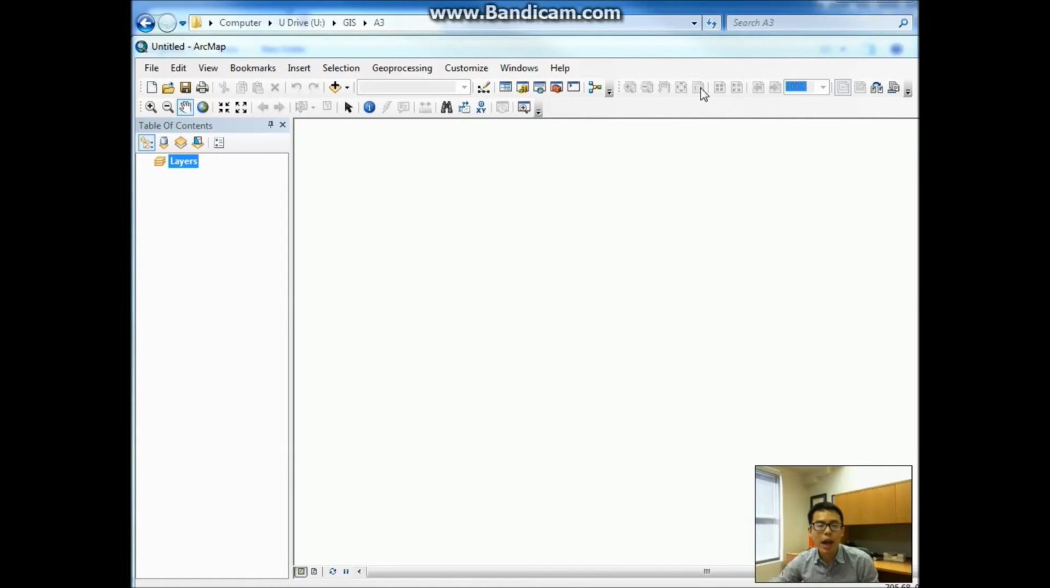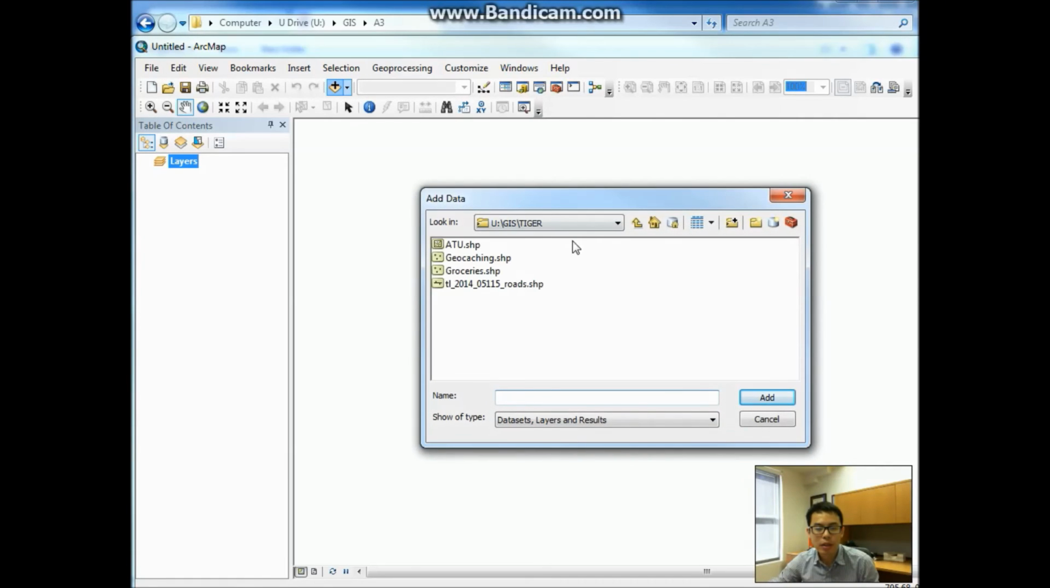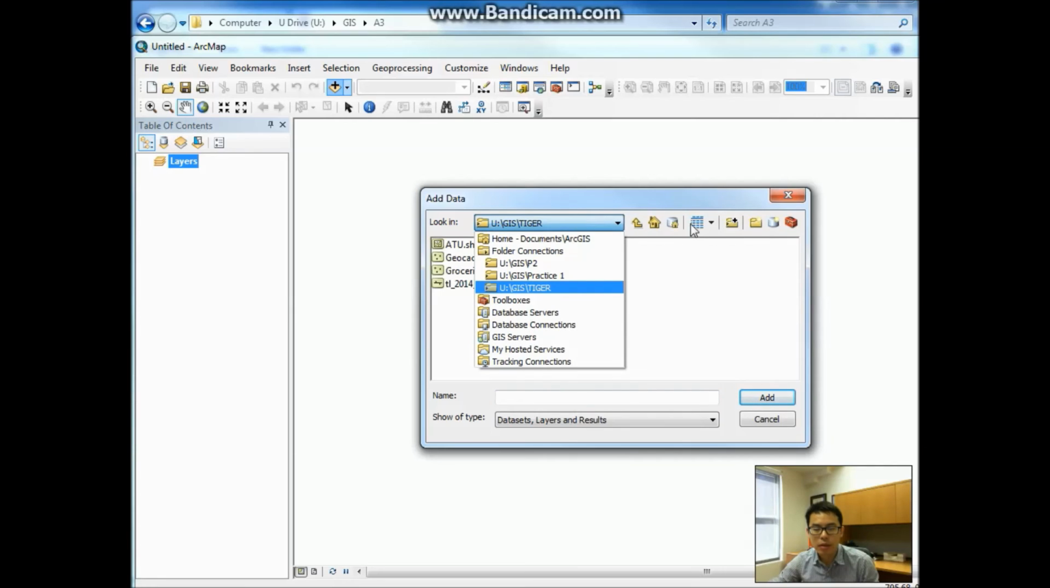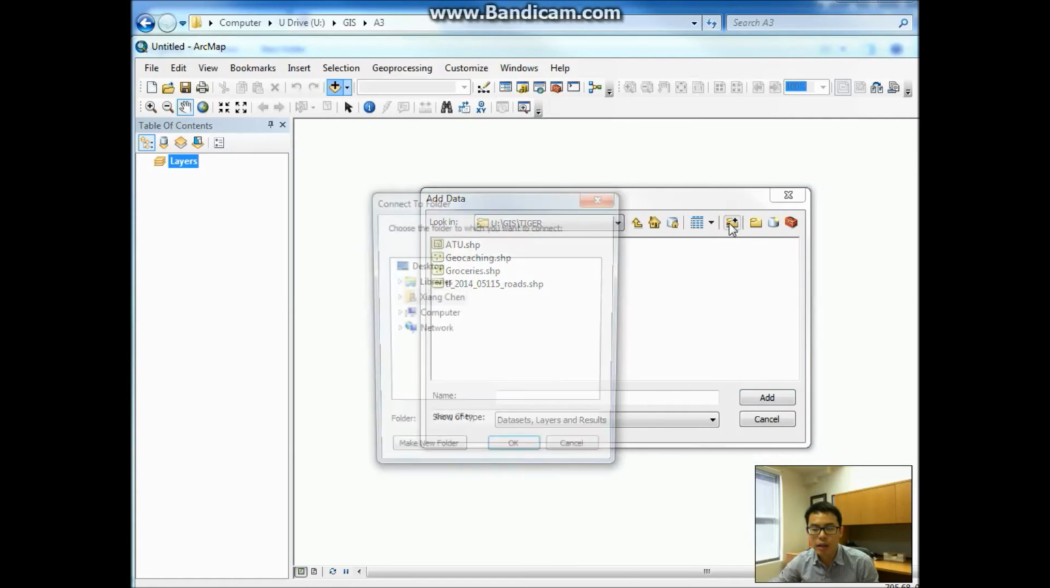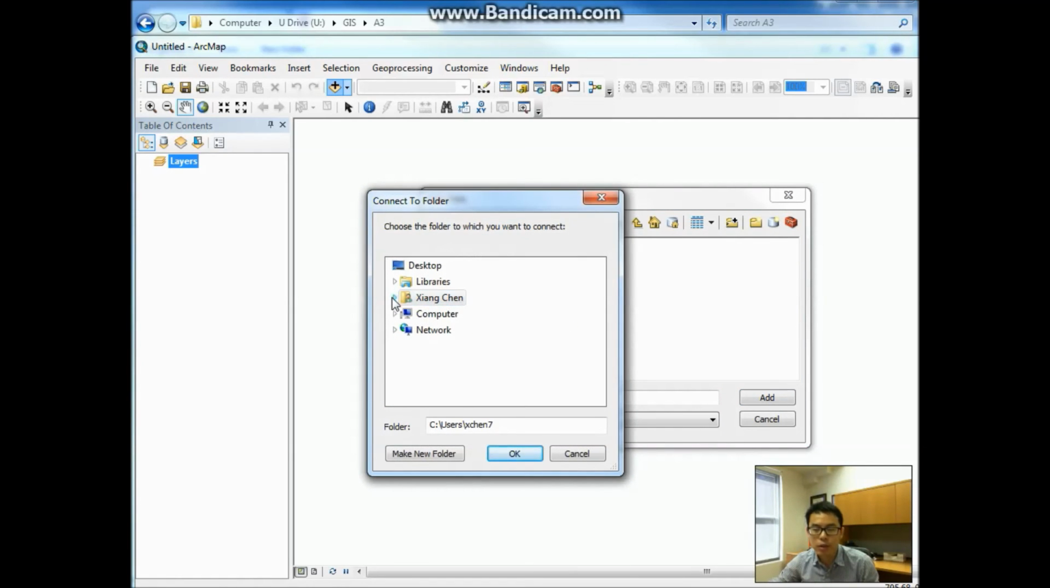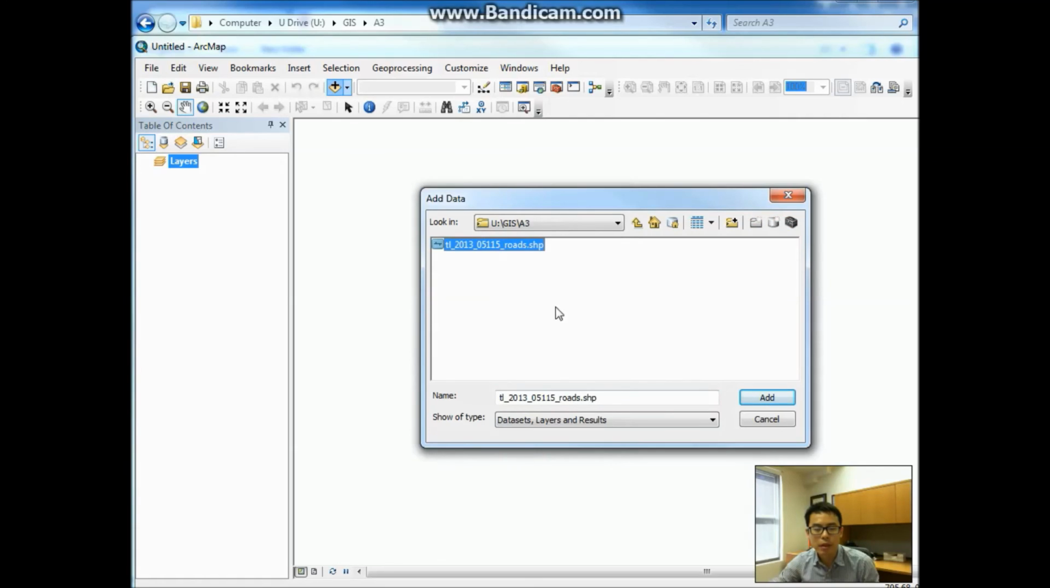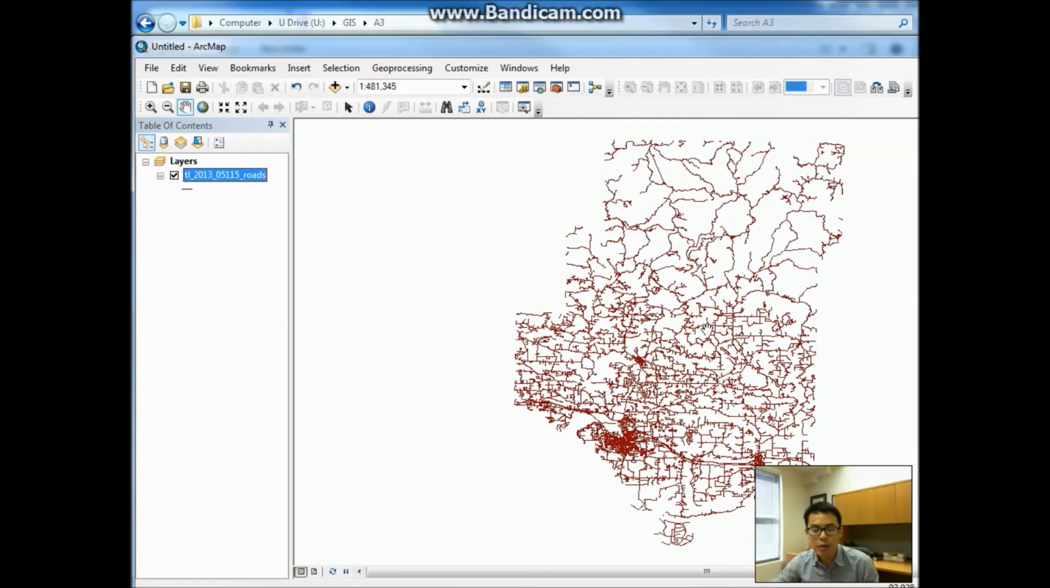Now I have opened my ArcMap, and then I will add the data from our existing file. So let's go to connect to folder, and then under the computer, my computer, U drive, GIS, A3, and OK. That's the data we just downloaded. It is in a shapefile type. And you see, this is all the roads in Pope County.